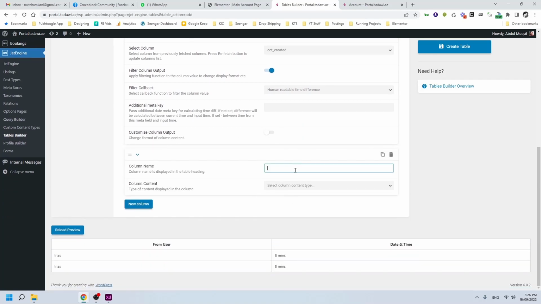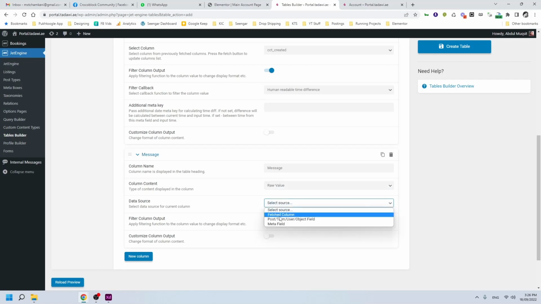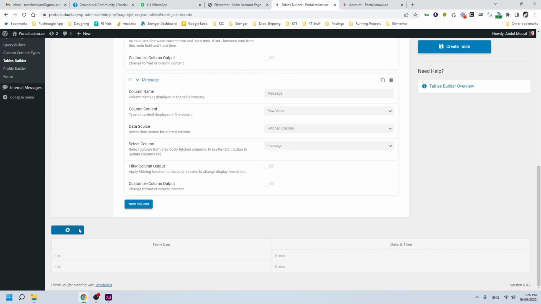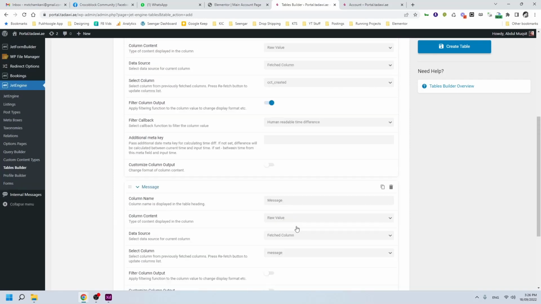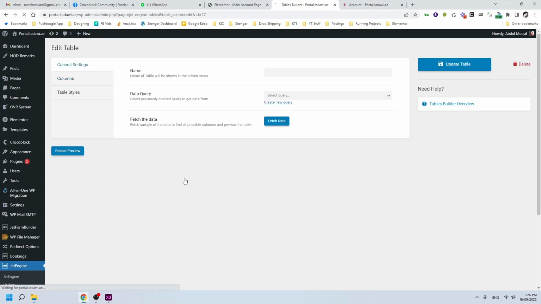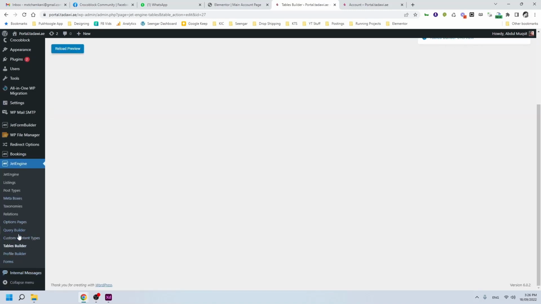Let's take third column, message, raw value, fetch column, and message. Okay, preview. Okay, another message, and so on. Create. So it was inbox. Let's create outbox or sent item.